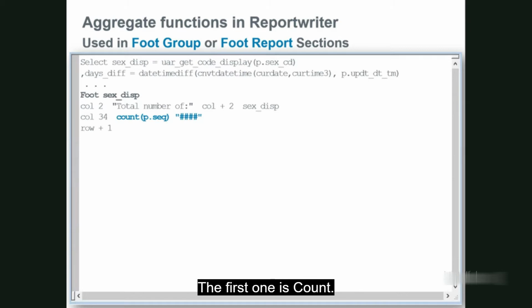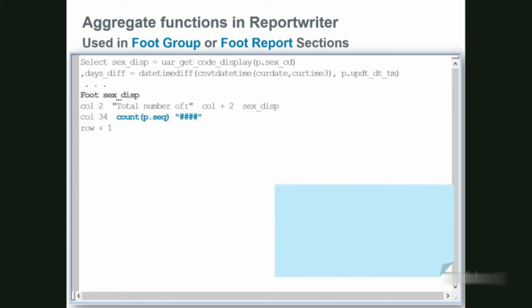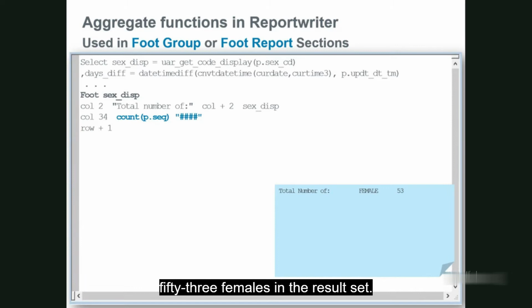The first one is count. It will return the number of rows for the gender that we are currently on. In this example, there are 53 females in the results set. Remember that the .seek field is available on all Millennium tables as an easy field to apply an aggregate to. However, it is only known at the Discern Explorer level.